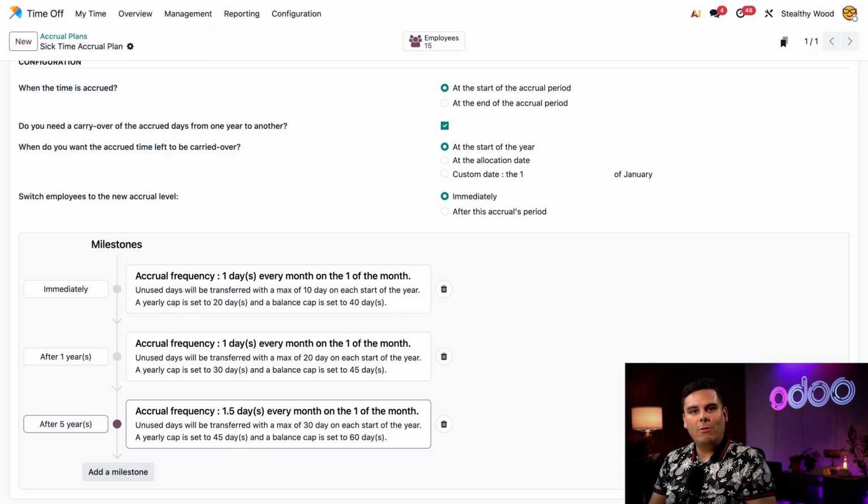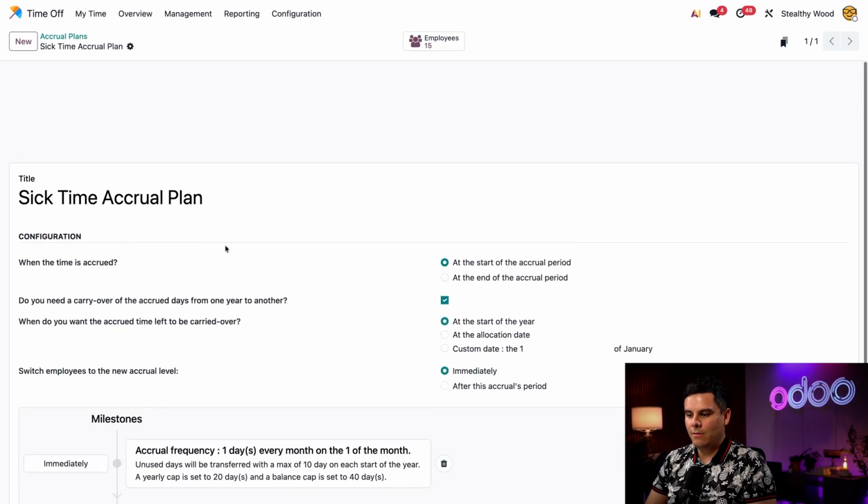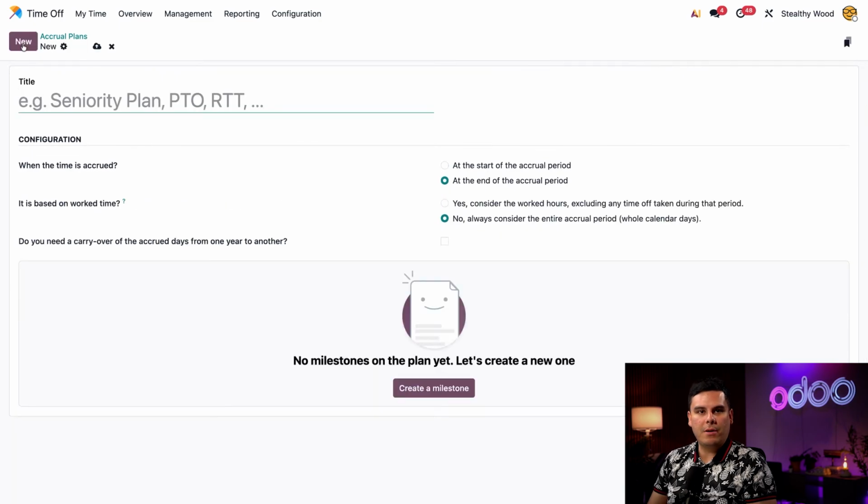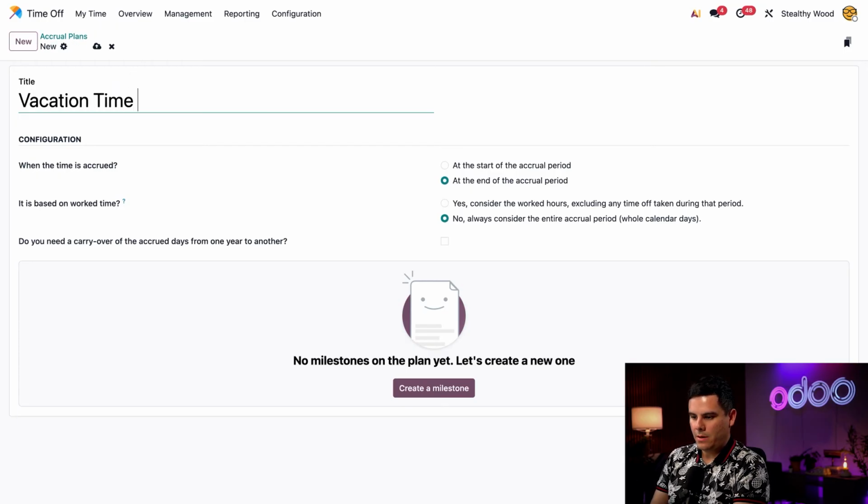Okay, since we only configured our sick time accrual plan, let's make our vacation time off accrual plan because we need something for that. To do that, we're just going to hit the new button up at the top. Just FYI, we can click new from the main accrual plans dashboard as well, but let's get started. First, let's name this vacation time off. Pretty simple, self-explanatory plan.